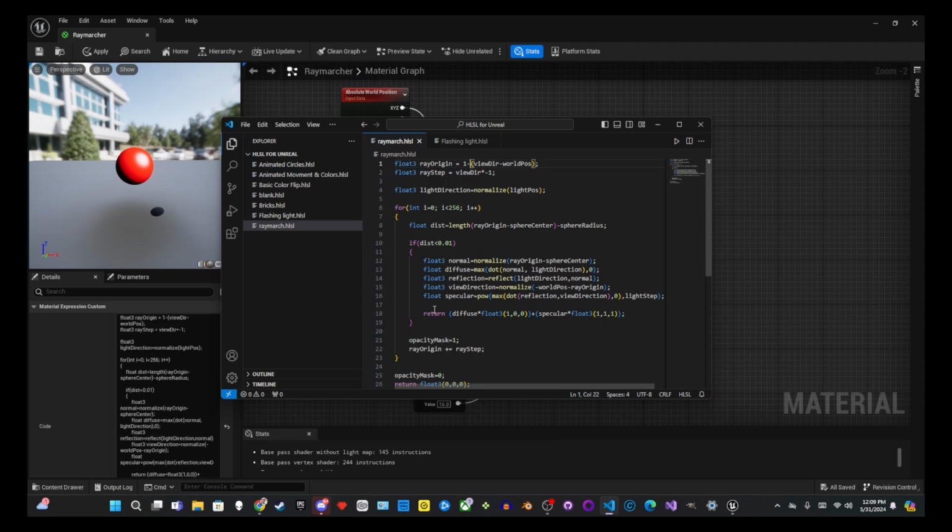And then we have 3 more values here that we added. We have the float3 reflection, which is reflect, and it takes the light direction and the normal. And then we get view direction, which equals normalize, and it's a normalized negative world position. That's also another thing to make sure that it's in the right position, like these -1 and -1 values. So we have negative world position minus ray origin.